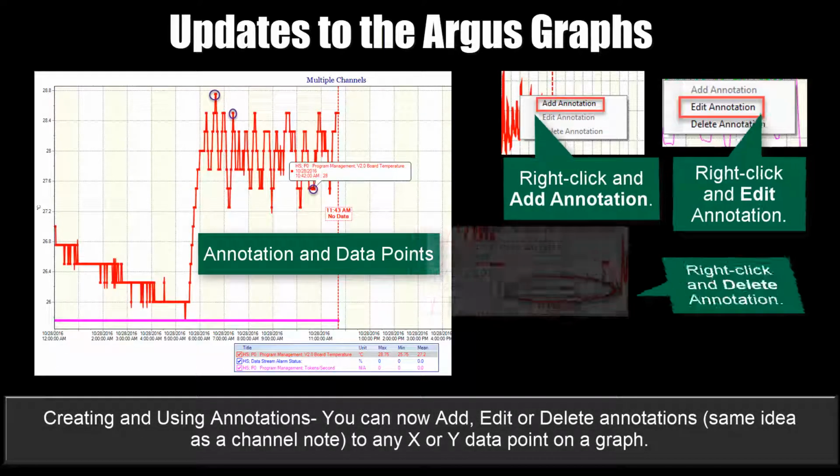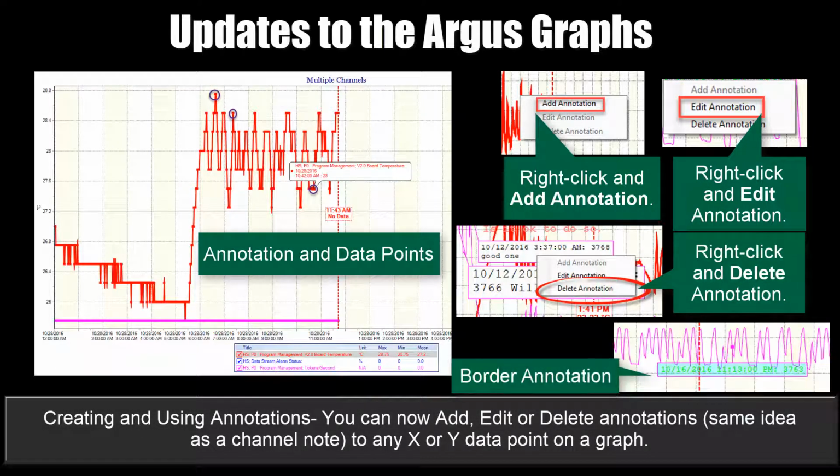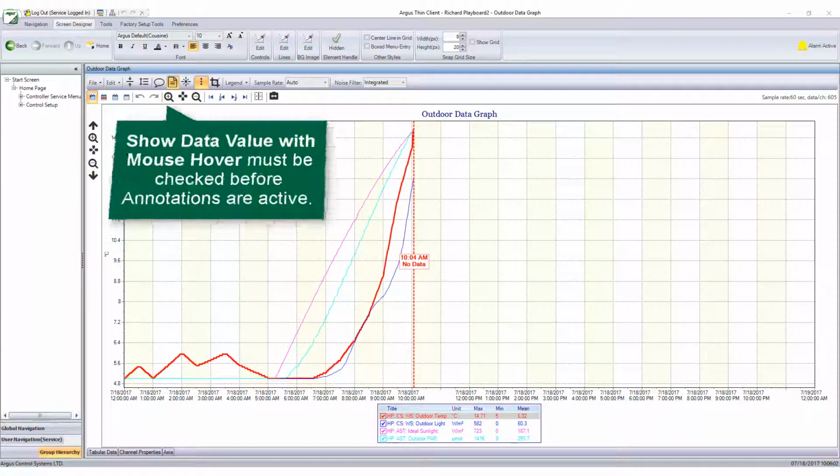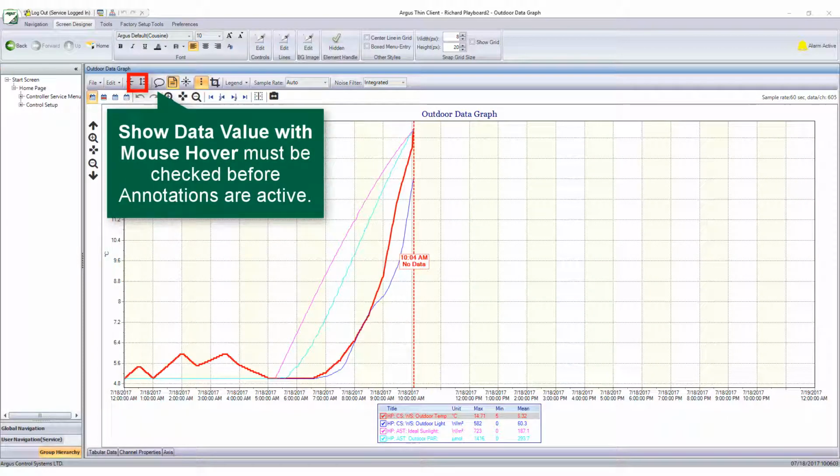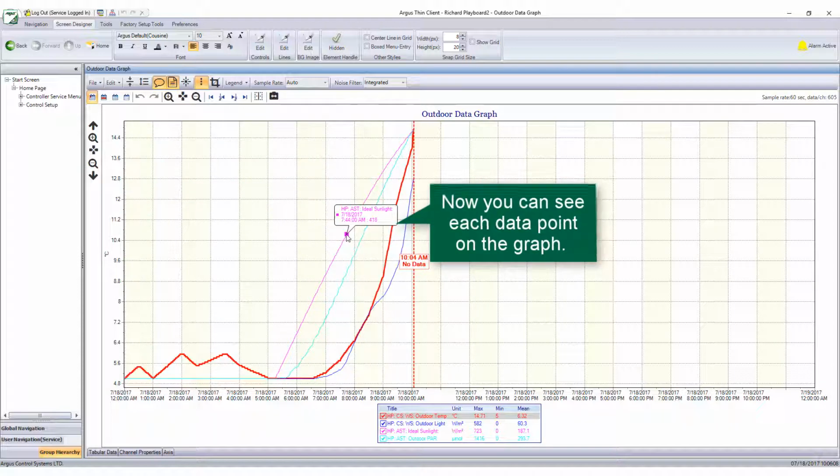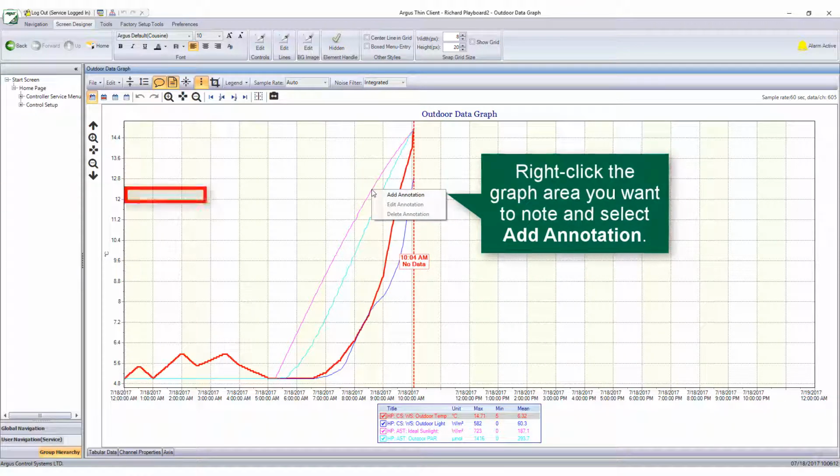Creating and using annotations. You can now add, edit, or delete annotations. Same idea as a channel note, to any X or Y data point on a graph. Show data value with mouse hover must be checked before annotations are active. Now you can see each data point on the graph. Right-click the graph area you want to note and select Add Annotation.